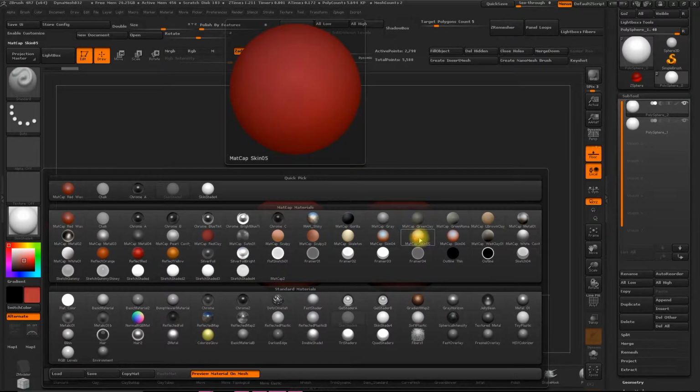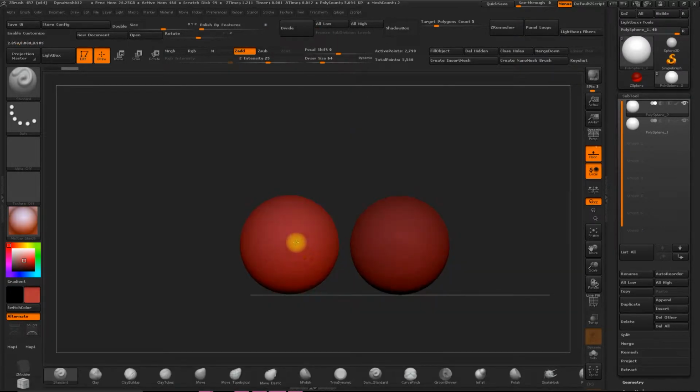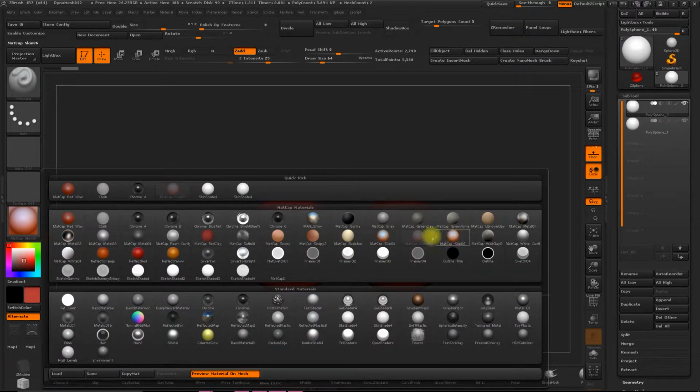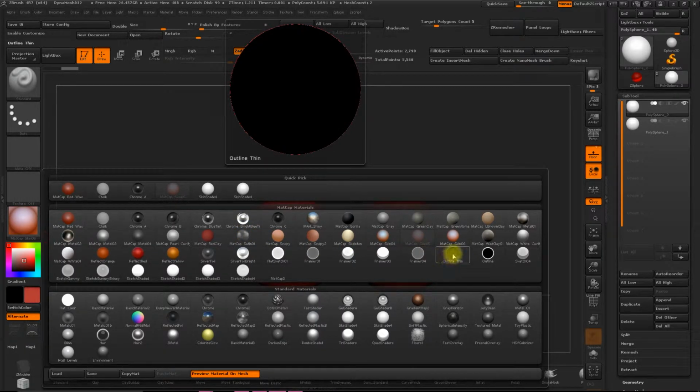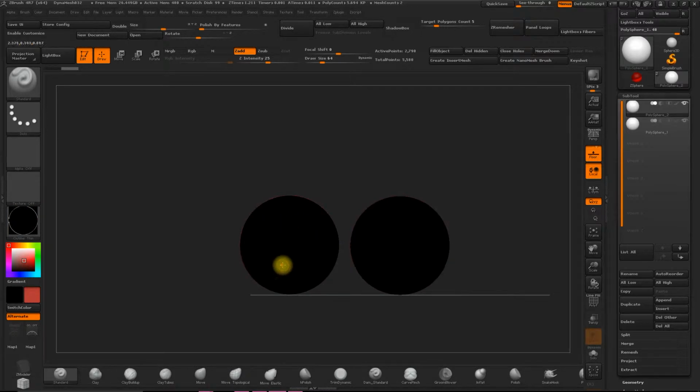For example, the matte cap skin, it simulates a kind of like skin, like a human skin kind of thing. Like if we want to work with, making another human, we'll work with this material. Each material can be used for different things. For example, if we want to use the outline thin, with this material we can check the contour of a figure.